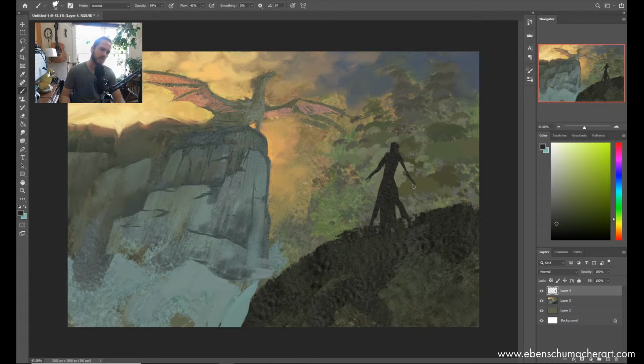Have a sword ready here. Something like that. Not sure what the right angle is for that. They're just stabbing themselves in the back. I'll just have it pointing down like this for now.